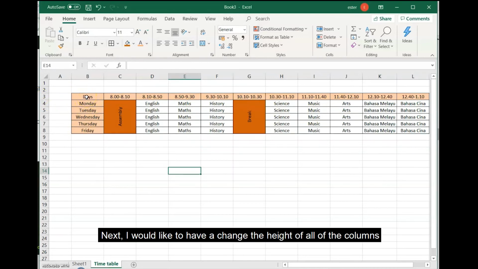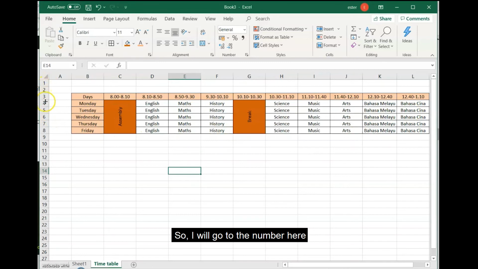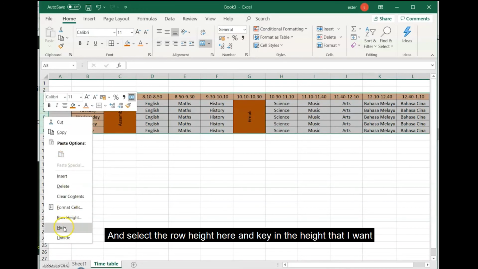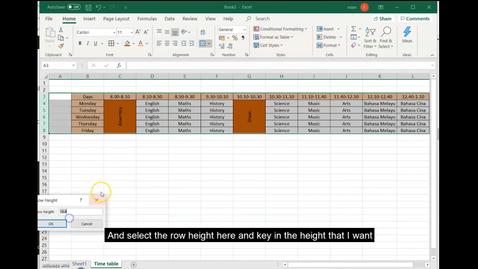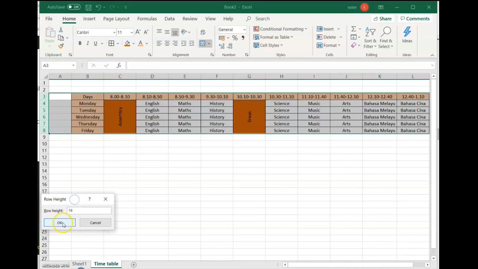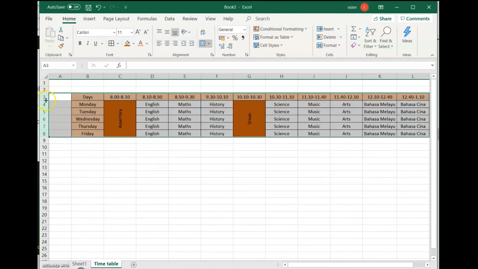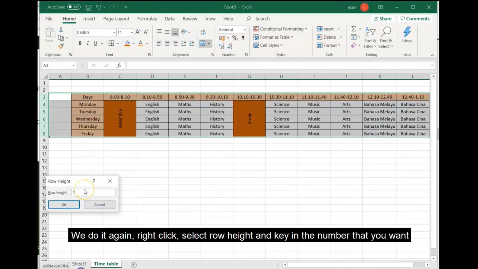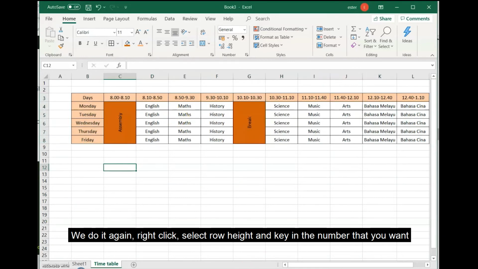Next, I would like to change the height of all of the rows. So I will go to the number here. I will highlight from 3 to 8 and right click and select the row height here and key in the height that I want. We do it again, right click, select row height and key in the number that you want.